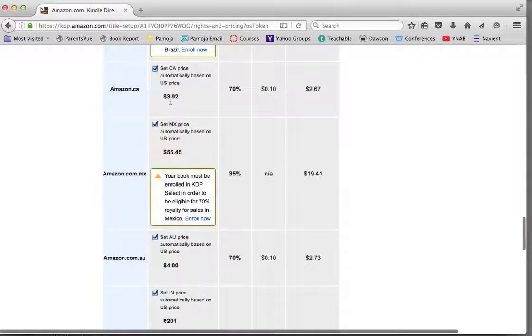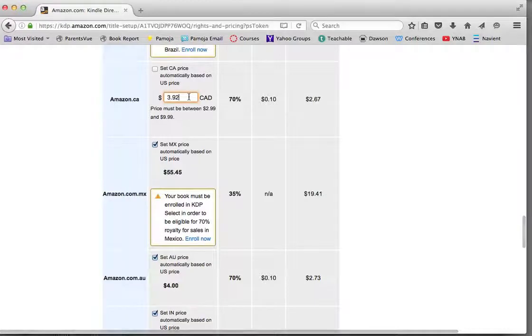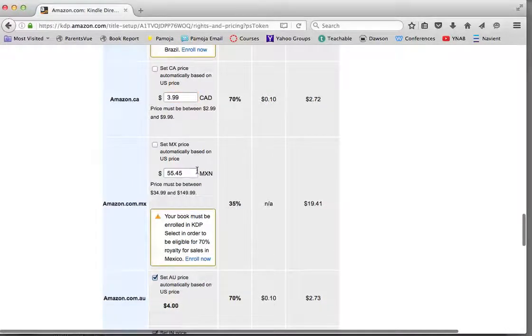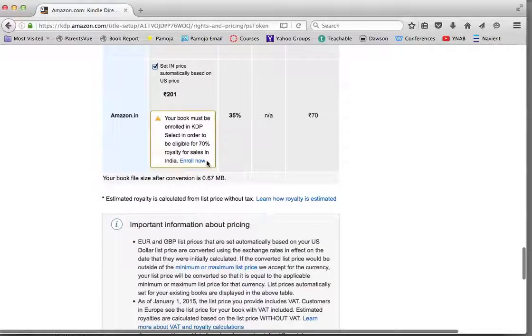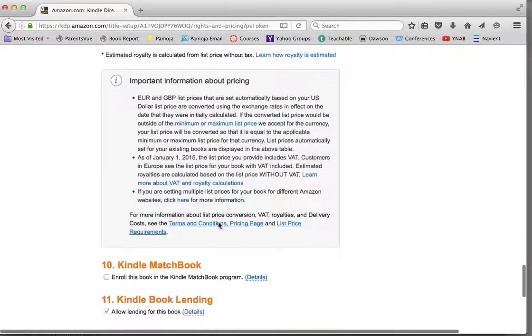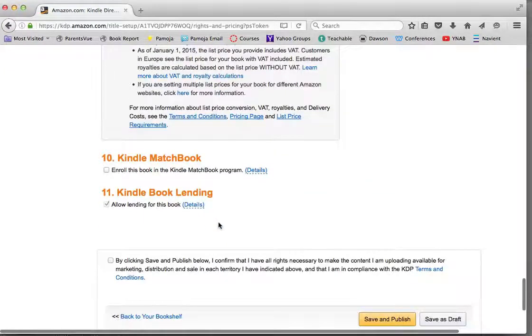I have sold in Canada, and I know they like nice 99 numbers. I haven't sold in Mexico, but I'm going to make that a 9 as well. I have sold in Australia, and $4 looks good to me. So all of that looks fantastic.